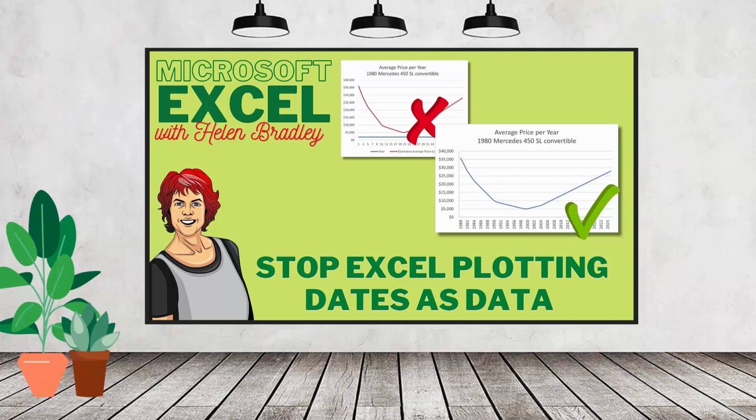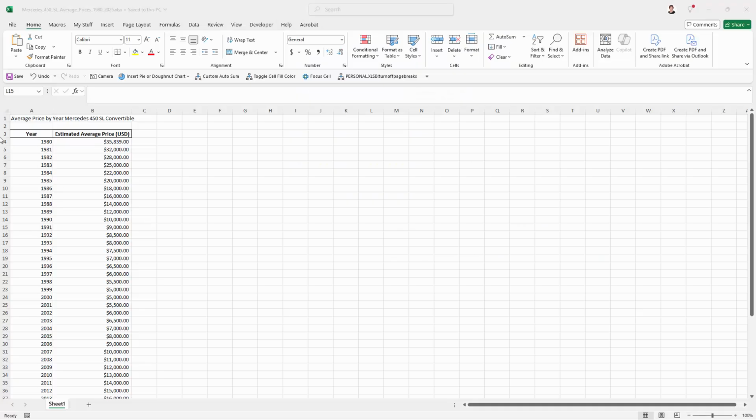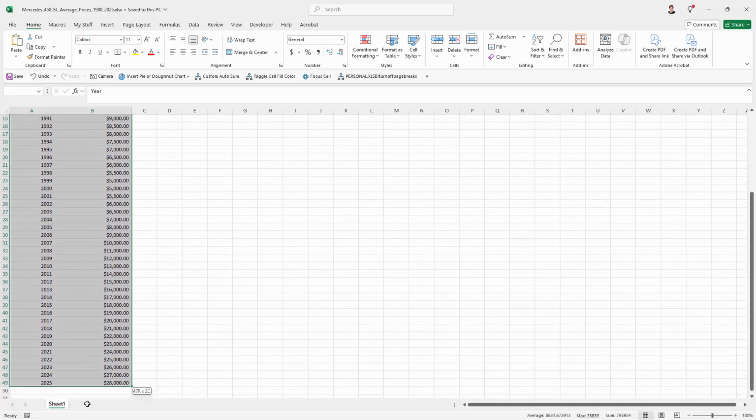Today we're looking at how to solve the problem where Microsoft Excel misinterprets years as actual data to plot on charts. So I have some data here on the average price of a Mercedes-Benz convertible, which just happens to be the one that I own.